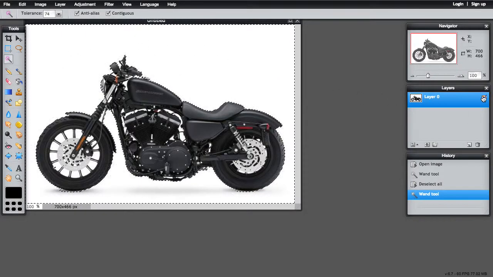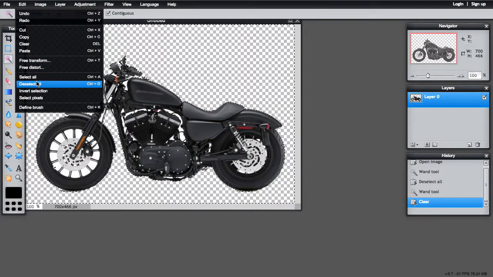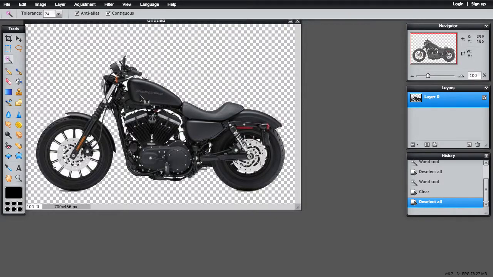Make sure that you don't have a little lock here, that your layer isn't locked. If it is, just click onto the layer, and once you see that check mark, that means that you can edit this layer. I'm going to click delete on my keyboard, and you'll see that it just cleared all of the stuff that was selected, which was pretty much all the background. If I deselect again, you'll see here's my image, and the background is pretty much gone, and it was very fast and it was very easy to do.